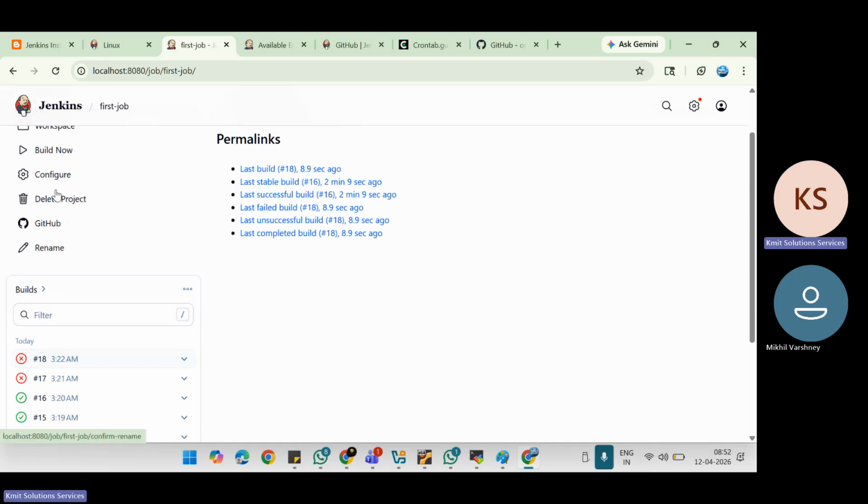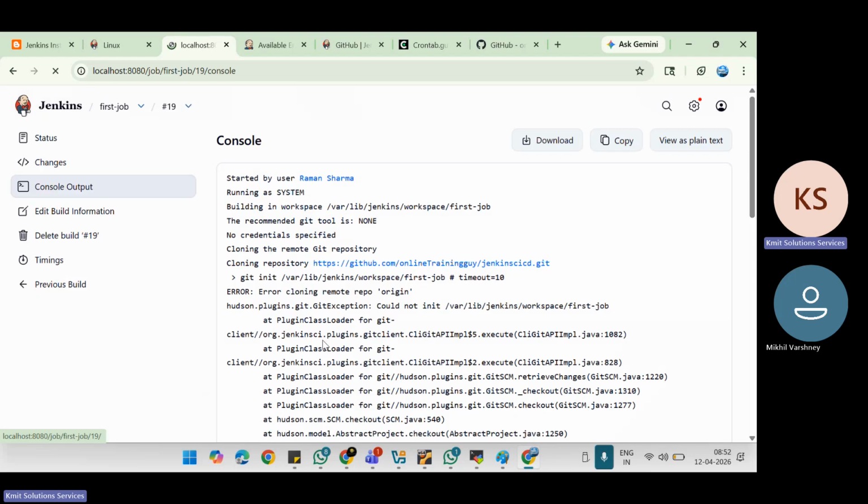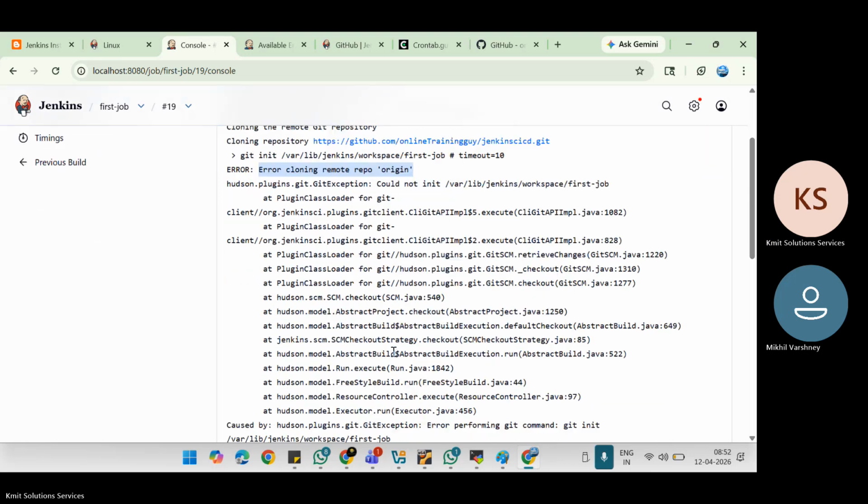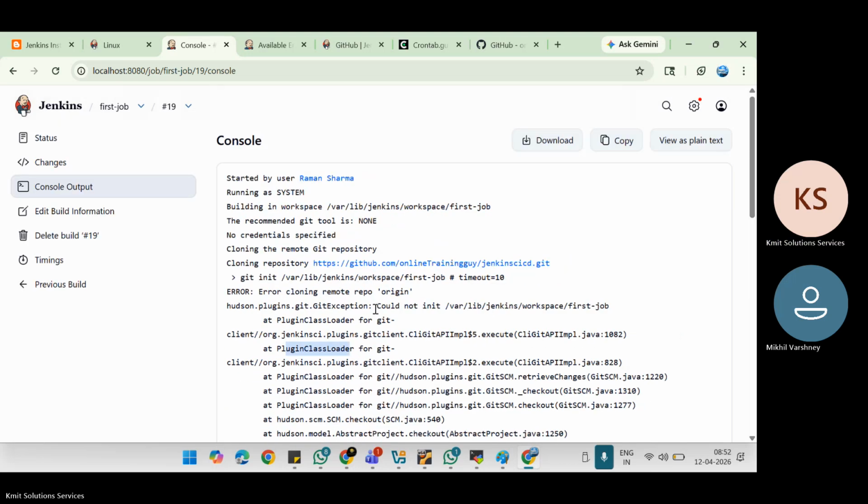Let me build now. So it is getting failed because git init, workspace timeout, error cloning the remote origin, first job. Okay, something error in the GitHub plugin looks like. Hmm.